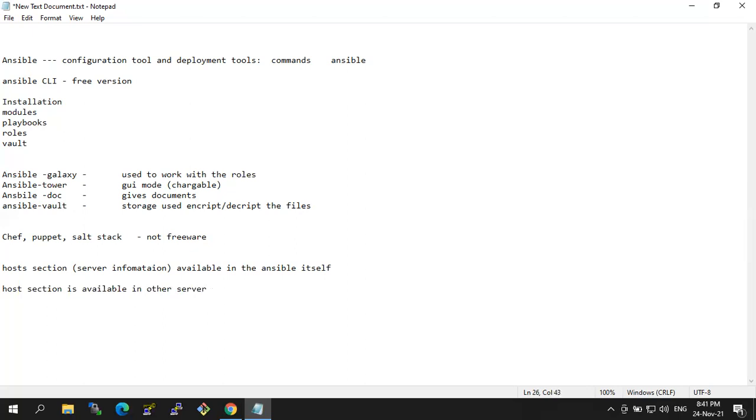That is called the middle server. That means one extra machine is required to store this host information. That is a major drawback of these other tools. One is that these tools are not freeware, and host information is available in another server called the middle server. So these are the major differences.